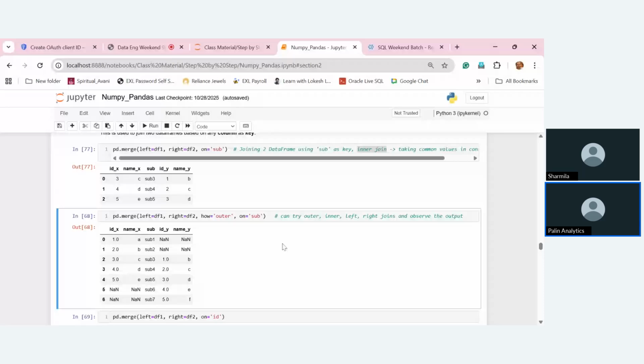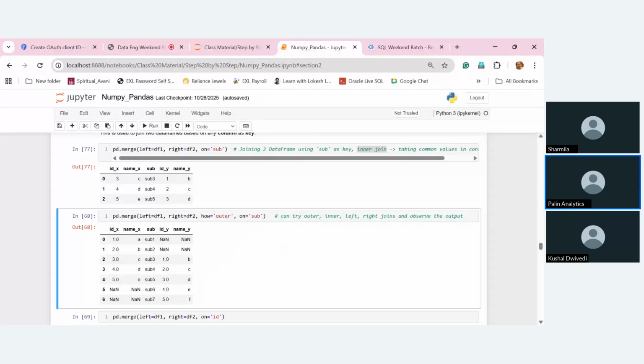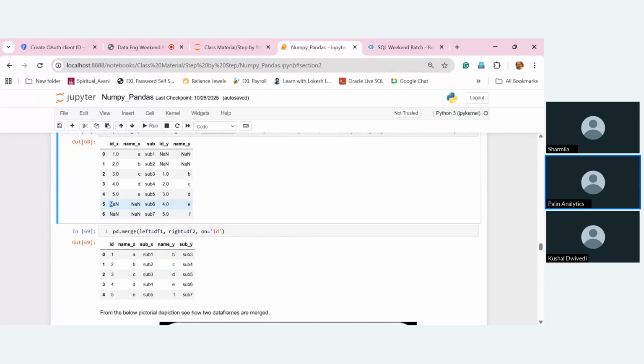If you want to change this, you can try the left join, the right join, or the outer join. For that you have to write how. This additional parameter specifies how you want the joining to be performed. With an outer join it will show the NaN. You can see it is starting from sub 1 to sub 7, and in sub 3, sub 4, sub 5, all values are there. In the case of sub 1 and sub 2, in the Y table it is NaN, and in the case of sub 6 and sub 7, in the X table there are NaN values.